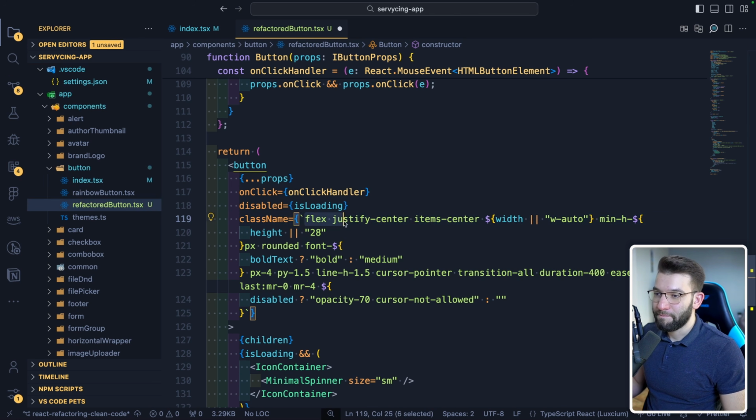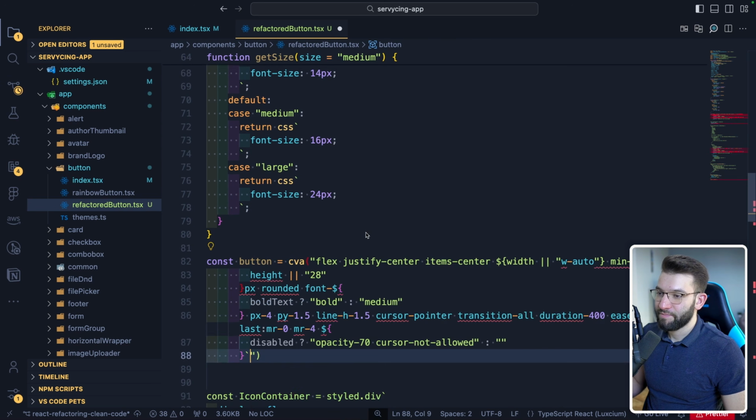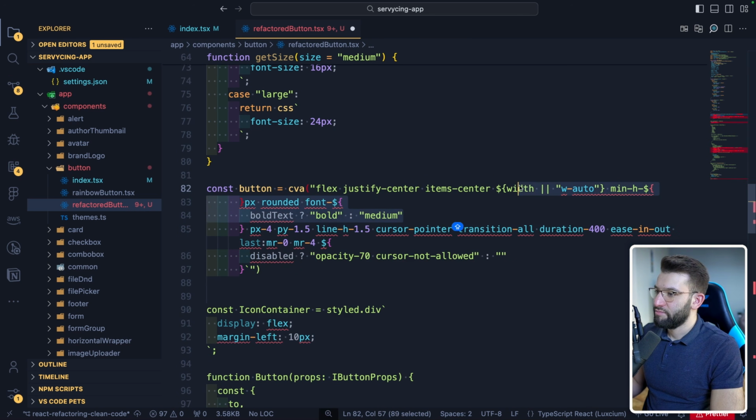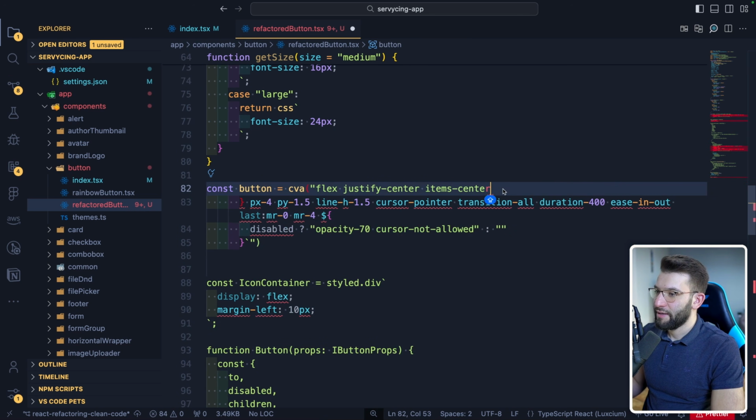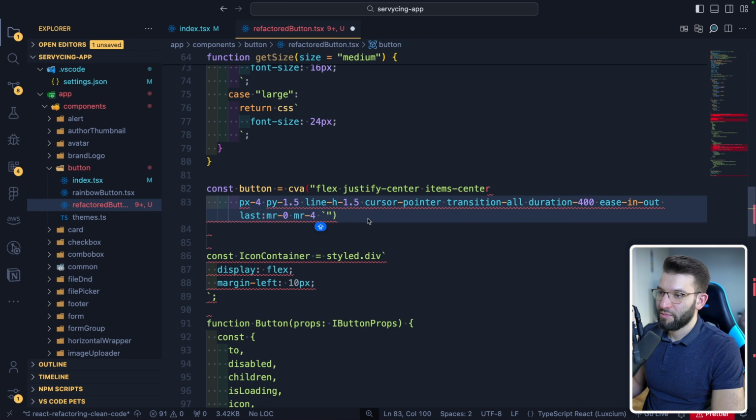So I'm going to copy the base class in here. Let me just go and copy literally everything. I'm going to clean this up right over here and put it in the CVA. I don't need this particular height. This bold medium text, I don't need it. And this disabled stuff, I don't need it for now. I'm just going to implement it in a second.